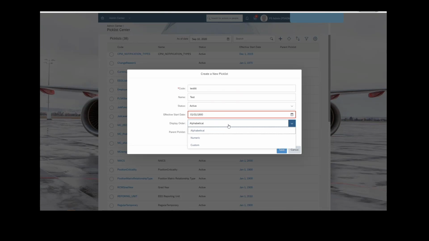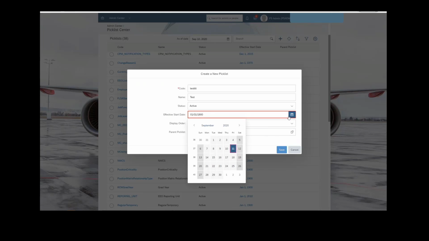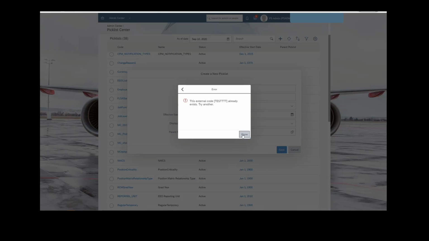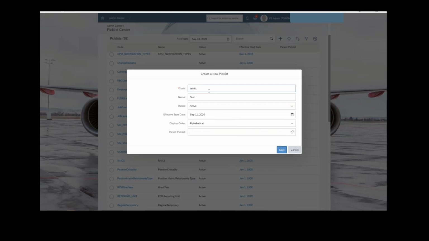You do have the ability to change the display order. So if you needed a specific value displayed first, you could select the custom option. Otherwise, it's set as alphabetic. It doesn't like that value for some reason. Let's just go ahead and do start date there. Oh, and that one already exists, of course.